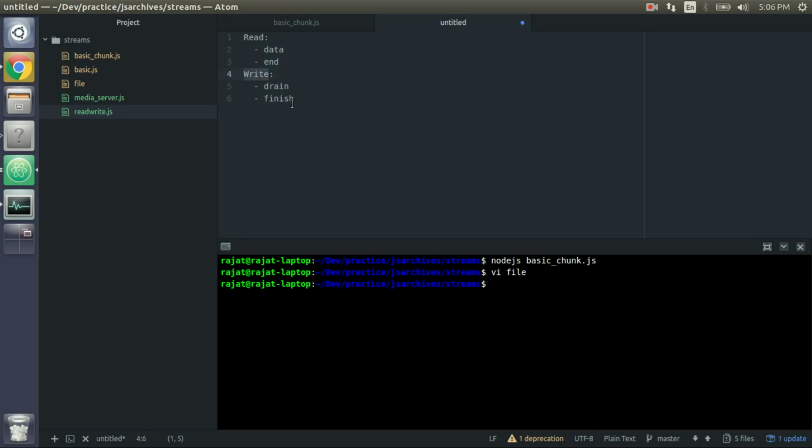Now for writable streams or write streams, there are events like drain and finish. We have already talked about the drain event, which indicates that the buffer is able to accept more data now, and you can read the data from the read stream and buffer it into the write buffer.